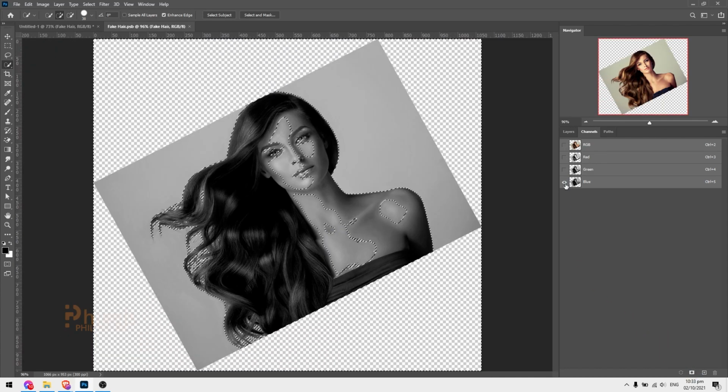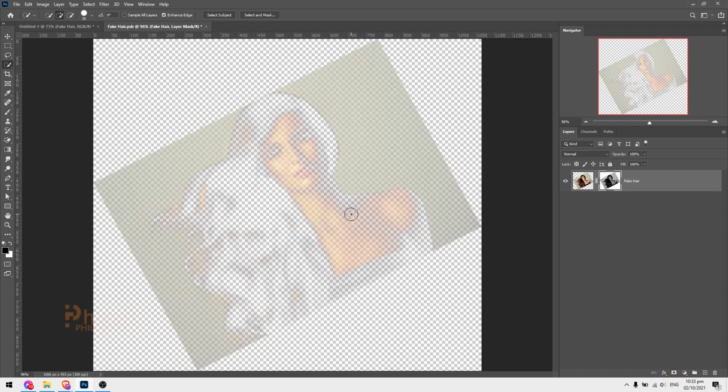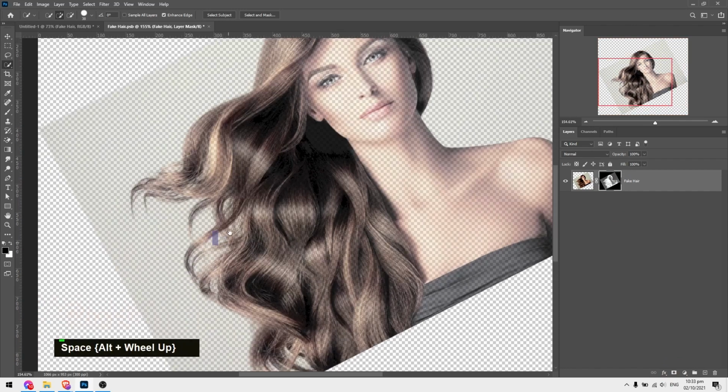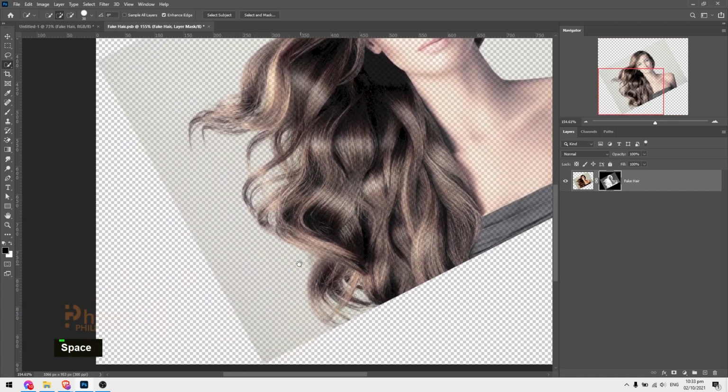Then we are going to add a layer mask. So forget channels, go back to layers, and then just add a layer mask. The opposite happened, so we are going to invert this. Control I to invert. Now we have this girl right here. What we're going to do is delete the background.